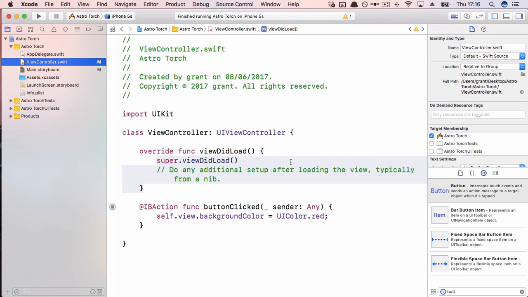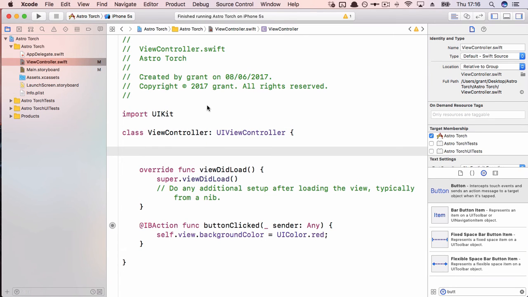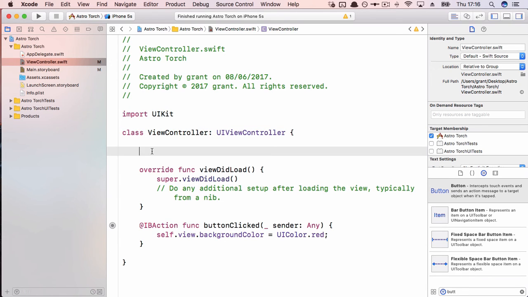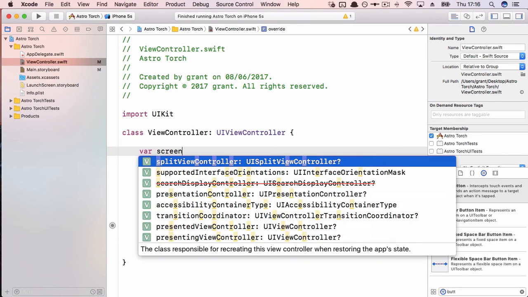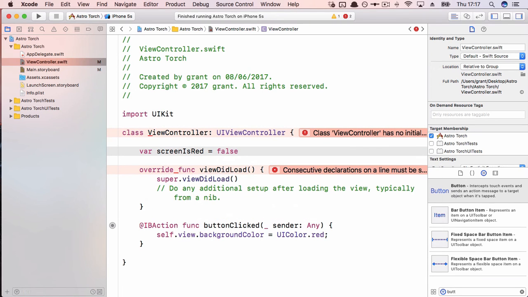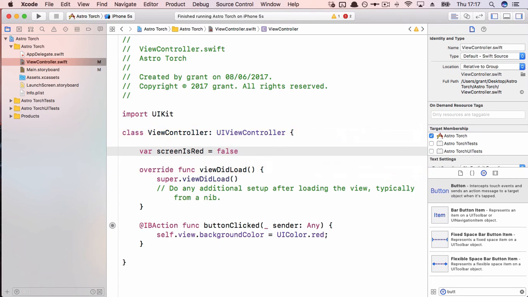Right, here we are in the view controller. Now, our Boolean variable, I'm going to store at what we call the class level. That means it's one level into the class, so it's here. It's not inside any of these functions, but it's outside of them. And we're going to call this var screenIsRed. And we're going to set this equal to false, because when our app loads, the screen is not red, it's simply dark.